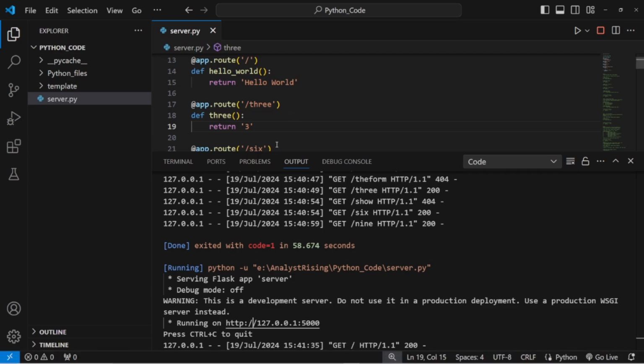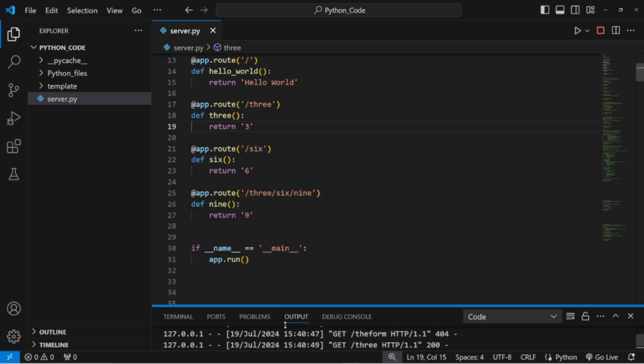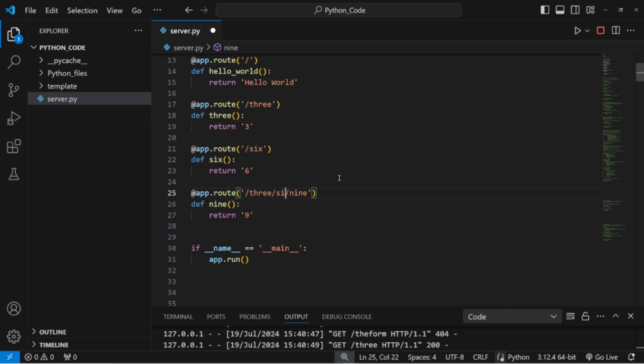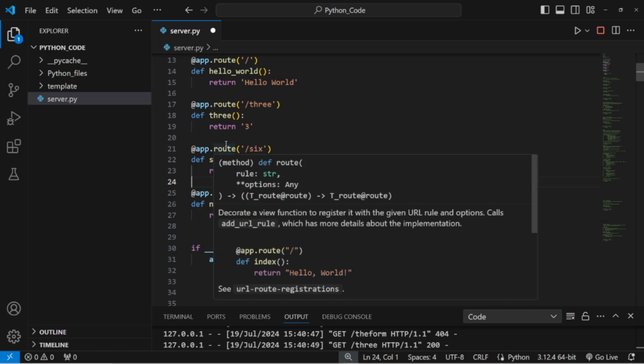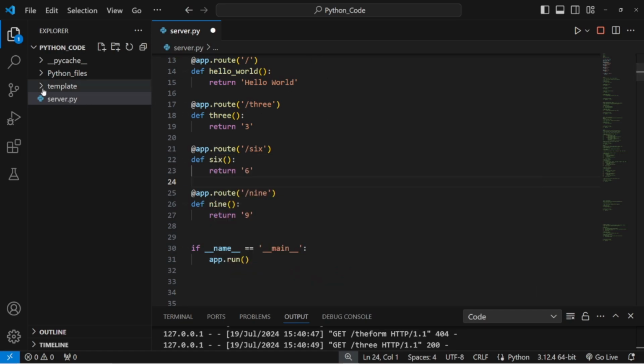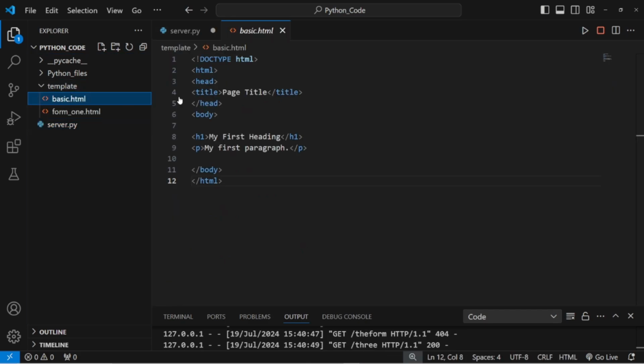So the next thing we're going to do is we're going to then add a page. So let me just put that back to just 9. And the first thing we need to do when creating this page is we need to create a folder here called template. You see on the left we've got a folder called template. This is our server py file here. And in the template we put this file here called basic.html. Forget the form 1, that's for a later tutorial with forms in this series. For this time being though, we're going to look at basic.